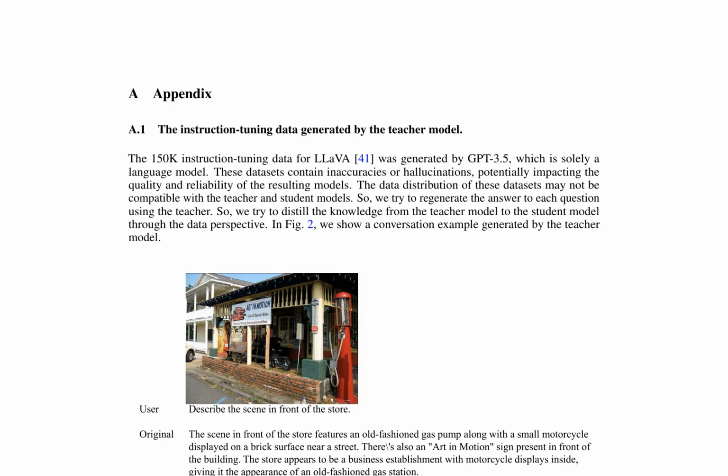Llama's instruction tuning data was generated using GPT-3.5, a language-based model. However, this process may result in potential inaccuracies or hallucinations that affect the quality and reliability of the generated data. Additionally, this data might be incompatible with teacher-student models, used in data regeneration for better output quality and distilling the correct data perspectives to generate valuable instruction.